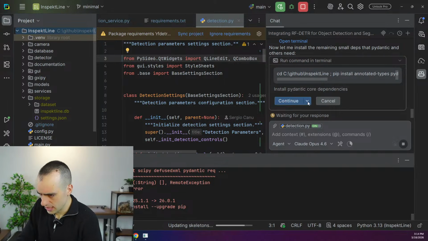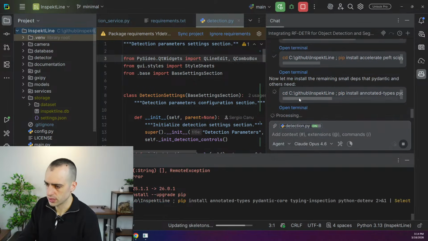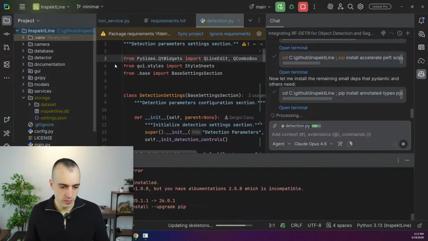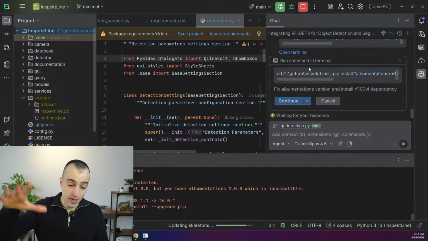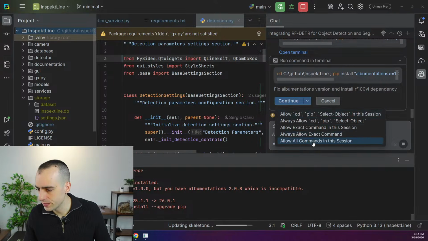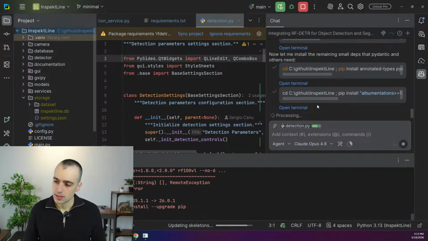Now, I want this to be as automatic as possible. Allow always exact command in this session. Okay, so I want to give the Copilot full freedom here. When you use GitHub Copilot in PyCharm at least, okay, but why is it asking? Okay, let me give this the full, allow always exact command. When you use GitHub Copilot in PyCharm.